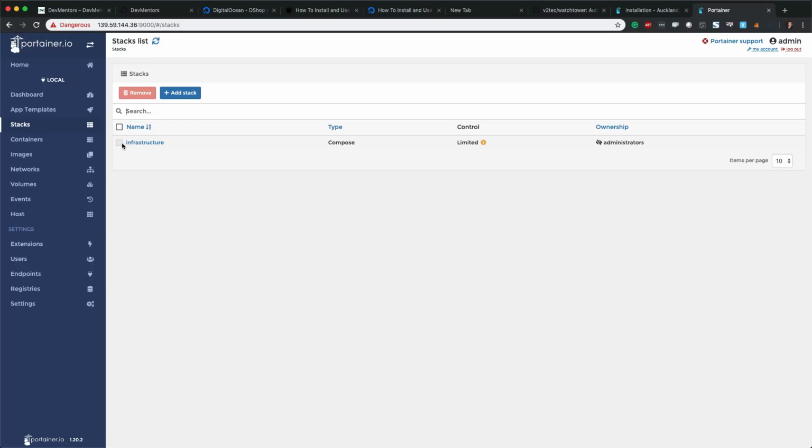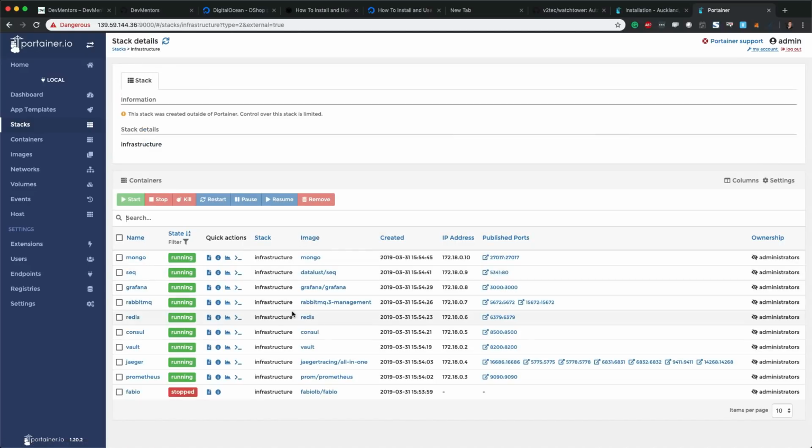You might not even need Kubernetes or other orchestration systems. It will be just fine for you, or for some smaller deployments for testing, staging scenarios, and so on. So as you can see here, we have our stack deployed. It says that control is limited because some of the parts were created outside. I think it's most related to the part that I had to mount the Prometheus file, and it seems that our services are up and running already, except the Fabio.